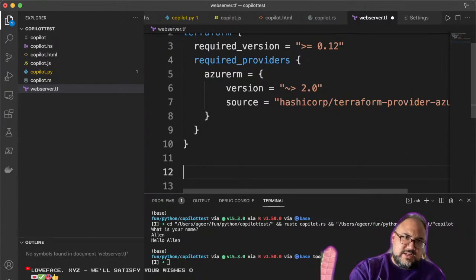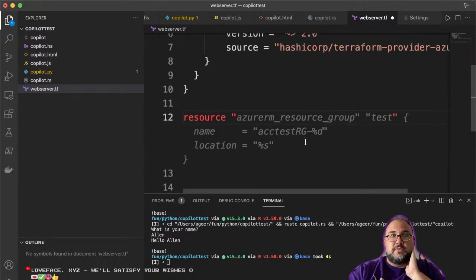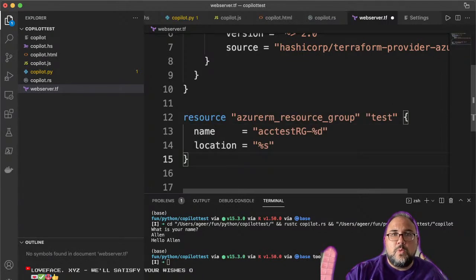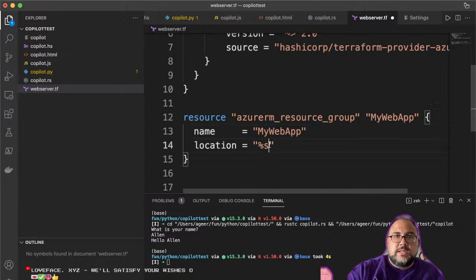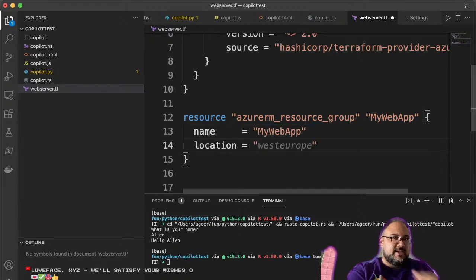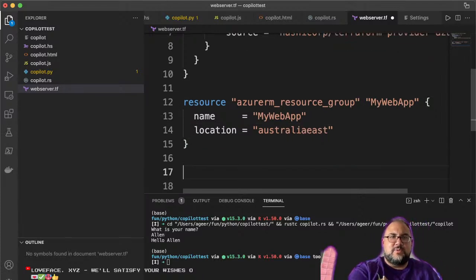Now, with anything, I'm gonna start by building a resource group. So resource, I think it's, whoa! It knew that I was gonna build a resource group, and it told me I was gonna build a resource group. Whoa, okay. So my resource group name is like my web app. Okay, name, let's call it my web app. Let's not do that bit. Location is %s, that's probably not right. Let's do it Oz, Australia East, there we go, okay. So it's filling those in, it's not quite there.